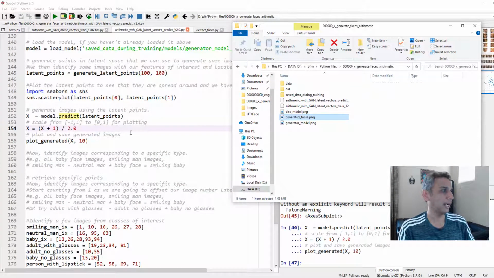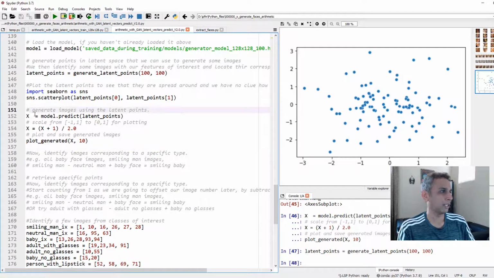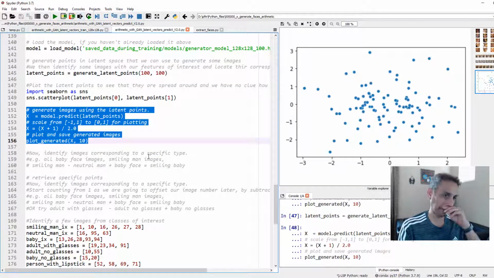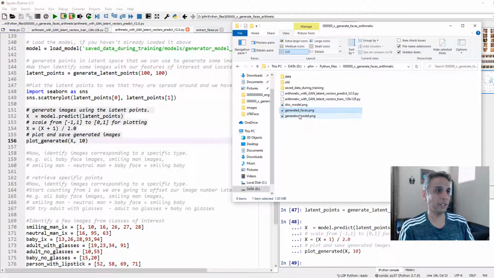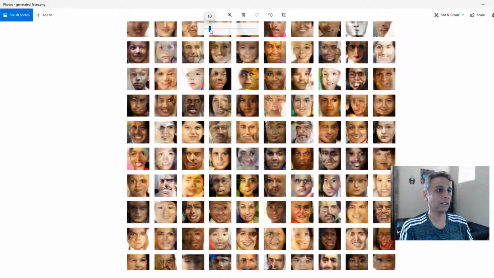So let us go ahead and generate new latent points, predict, and plot. And let's open the plot again. I'm hoping to find something where we can do some sort of an arithmetic. Okay, a lot of smiling faces, which is good to see, but I don't see much of others. So let me pause this video, and then I'll generate a few of these, and then see if there is something that we can use.